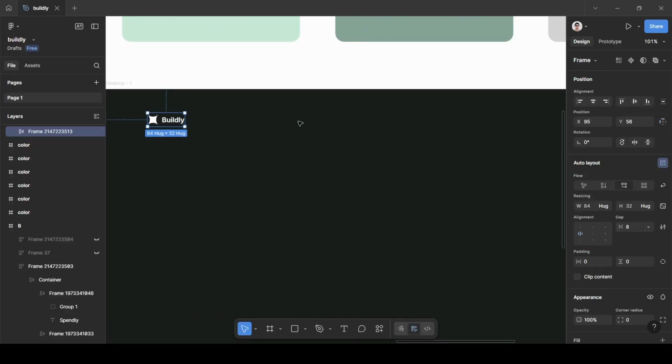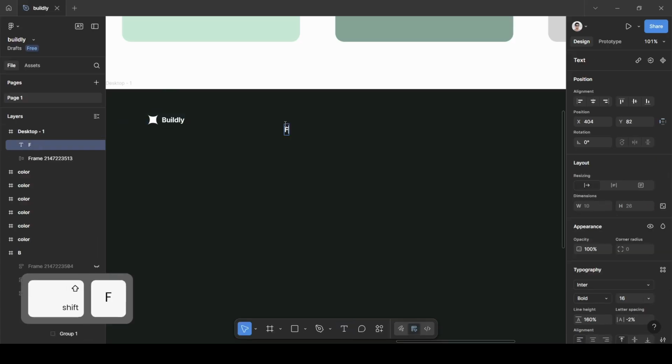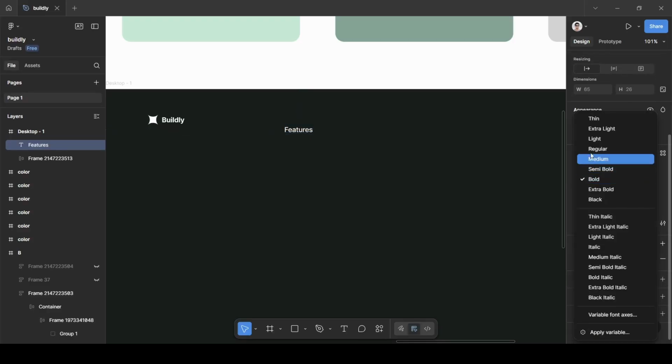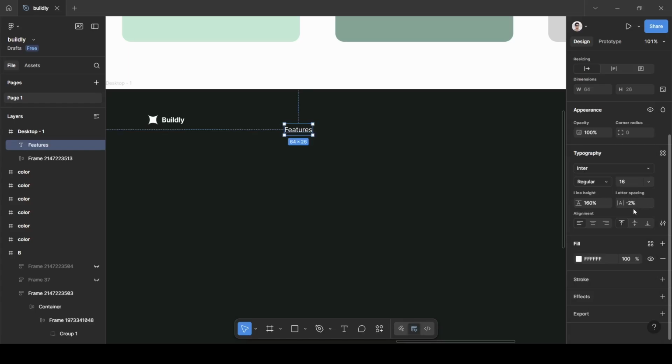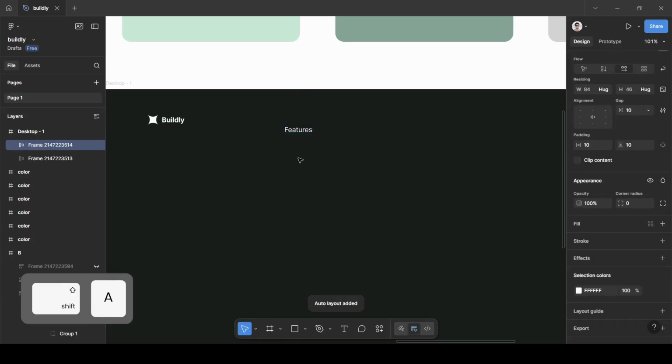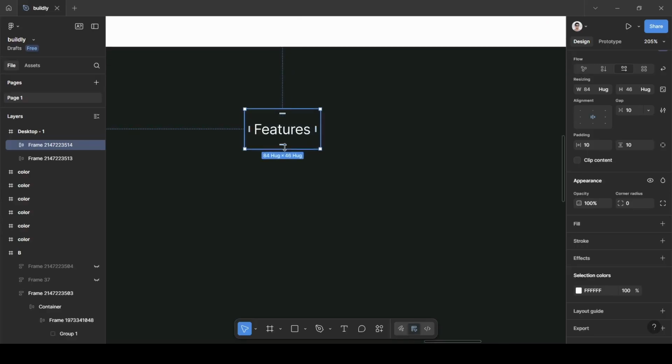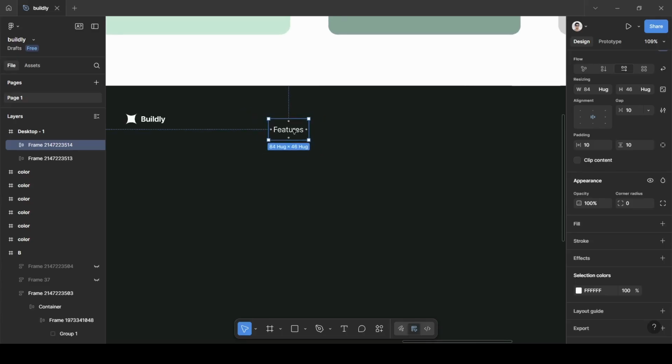To create nav links, I will write text, and the text will be features, but nav links will have a font size of 16, and font weight is going to be regular. Okay, and letter spacing is going to be -2%, and line height will stay as it is, 160%. Okay, but we need to turn it to auto layout for UX purposes, because if you want to have nav links, it is a good practice to give them proper padding, so it increases the area around the text, so it will have more clickable space for users, you know.